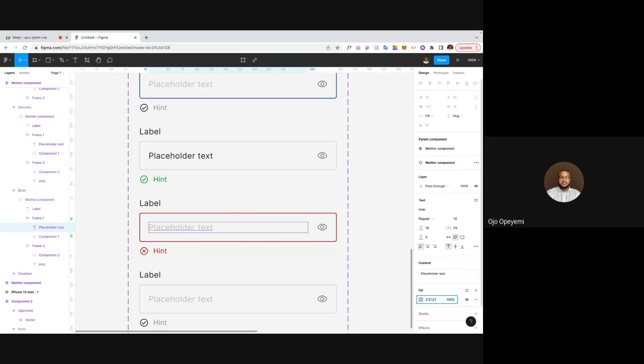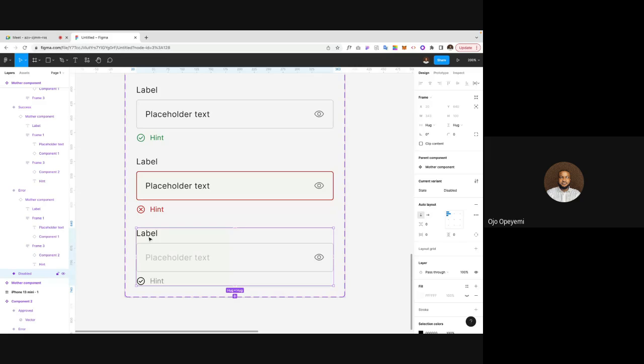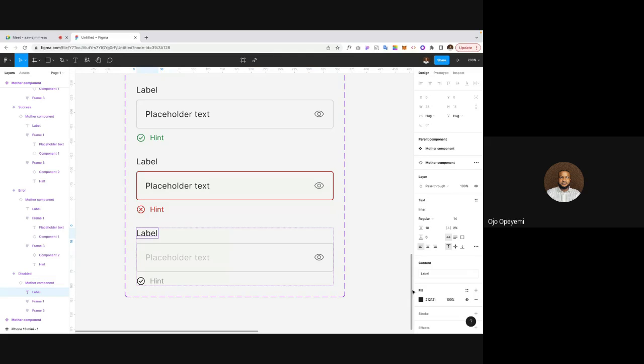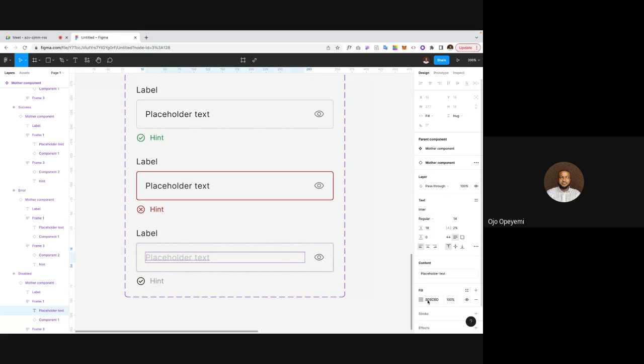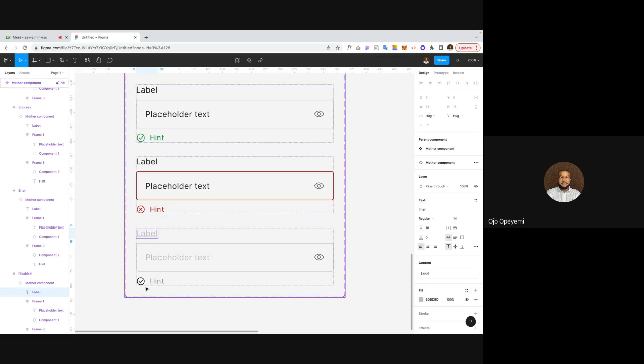Then lastly, for the disabled state, generally you want to reduce the visual opacity of everything on the input field. So I'll just use the same color for everything, the same color as my placeholder text, just to reduce the opacity.